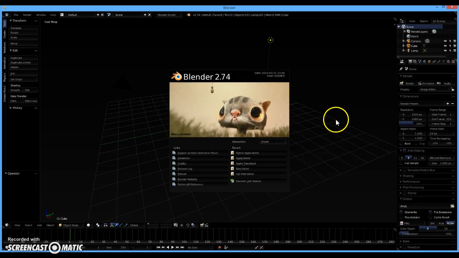Hey guys, Paul here. Today I'm going to show you the navigational controls for Blender.